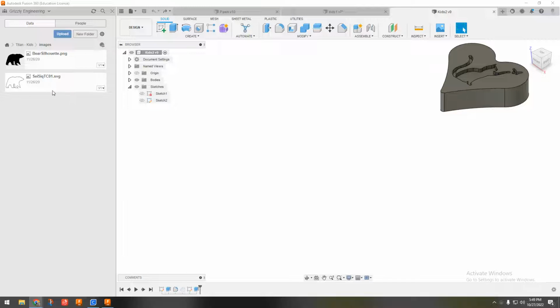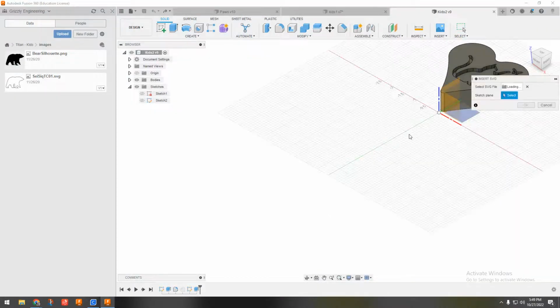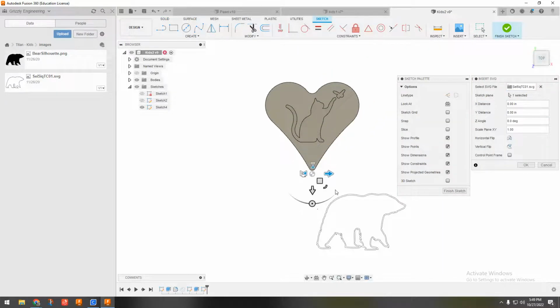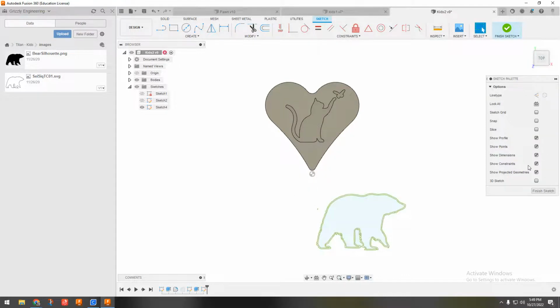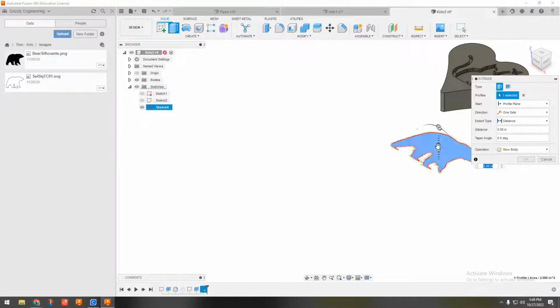One more quick thing I'm going to show you. I'm going to go back to my insert, my SVG file, bring in my bear, and I'm just going to select this top plane so it's in the same plane as my other thing, and I'll just leave them right there. I'll just say OK, and finish my sketch. And there's my bear. Click on my bear, and extrude, and bring him up, and say OK.